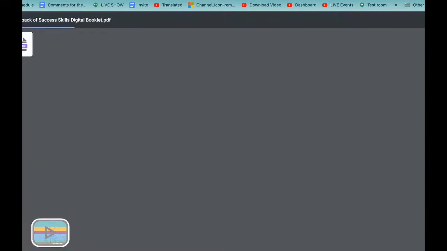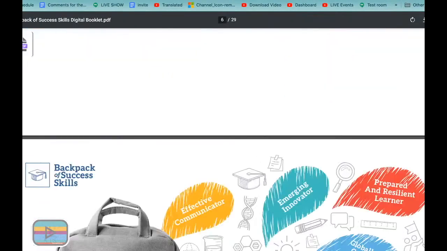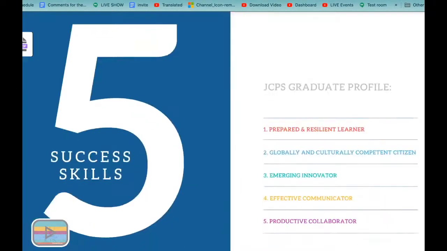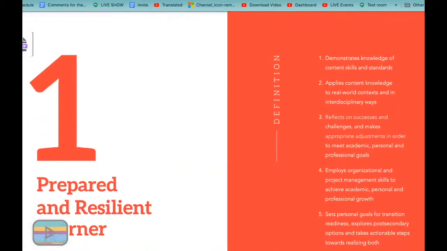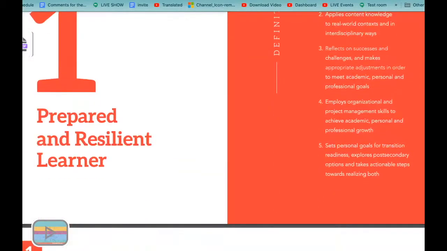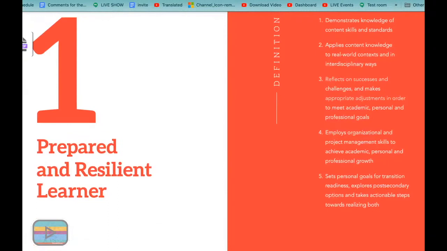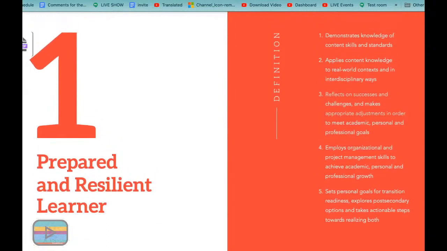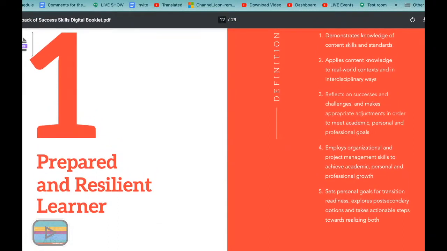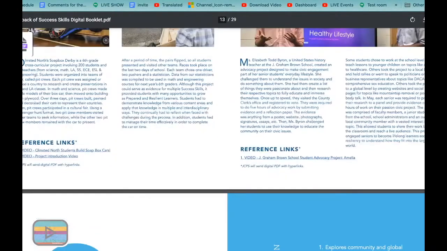And if you scroll down to page... actually, I'm just going to copy this and put it over here really quickly so we can all see it. So if we scroll down to... Where is that page here? I can't even see what page. Page 22, you can see it takes prepared and resilient learner and breaks it up into the different definitions. So a prepared and resilient learner demonstrates knowledge of content skills and standards, or applies content knowledge to real-world contexts and reflects on successes and challenges. So it does this for all of the backpack skills.